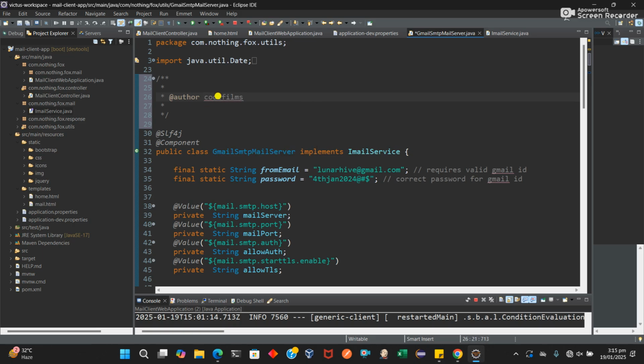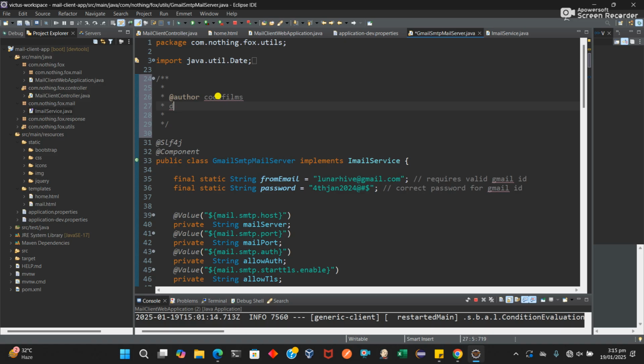ODS, and let's just say sending mail via Gmail SMTP server. This is one of the options that we have. We don't want to, let's have other options too. So we have this in our utils package already.